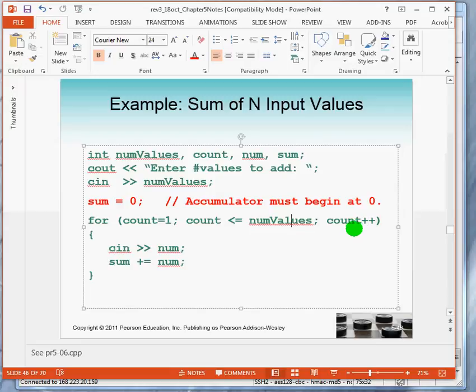What is done each time through? We read a value, add the value to the sum. So the variable sum is the accumulator. It's based on addition. Therefore, we initialize the accumulator. And notice that the initialization of the accumulator must occur before you start processing the data.